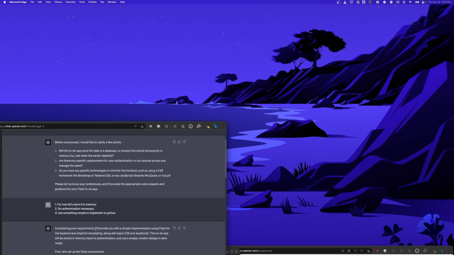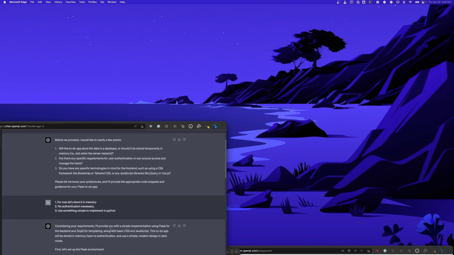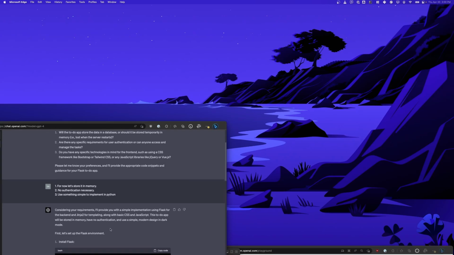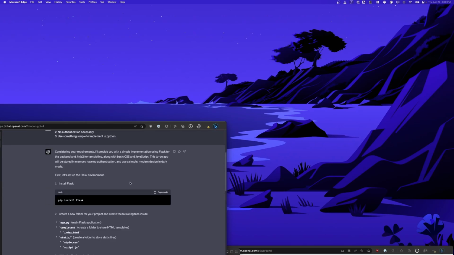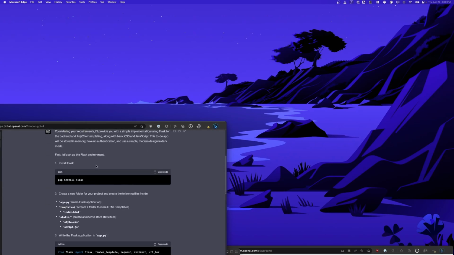All right, so considering your requirements, GPT-4 says I'll provide you a simple implementation using Flask for the backend and Jinja2 for templating, along with CSS and JavaScript. It reiterates the requirements and what we agreed on, and then it starts giving me instructions. Now, this is when I will pop over to VS Code.